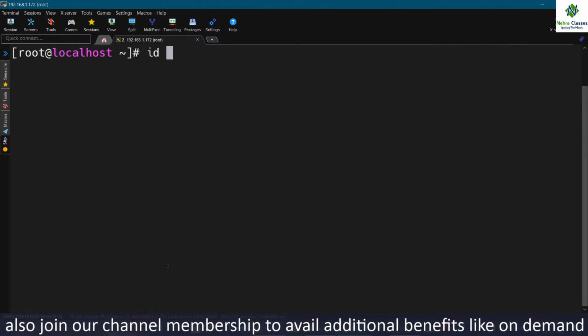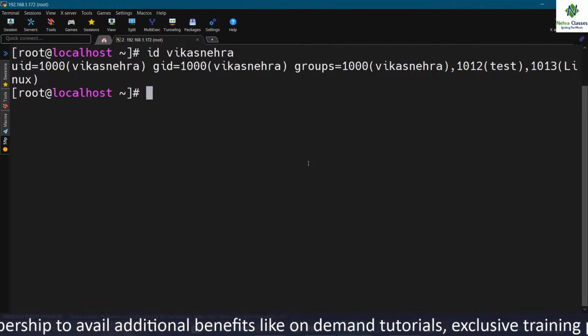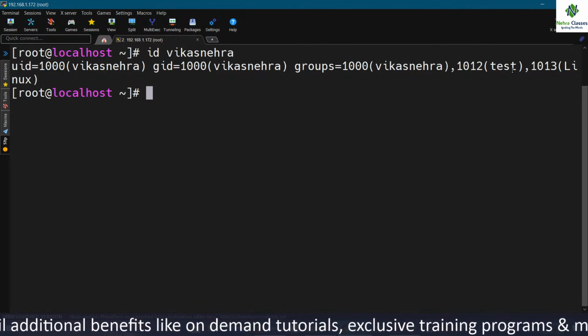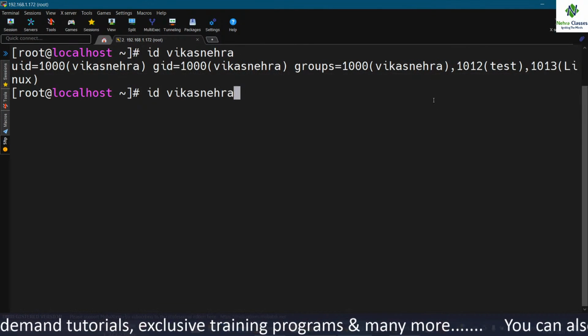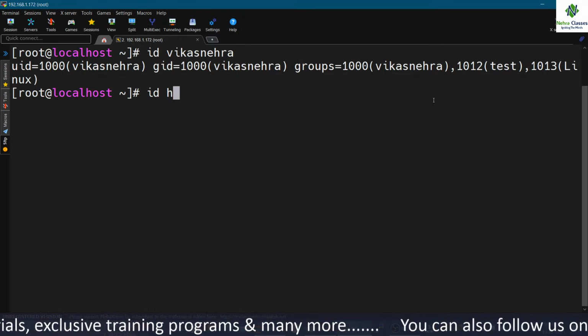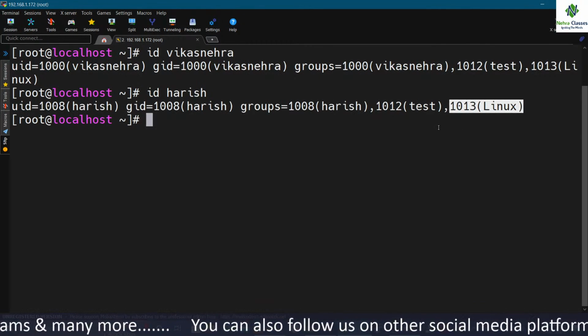And I can verify the details. Suppose I want to see the groups for the Vikas Nehra user, I can run the id Vikas Nehra command, and here it is showing the details of all the groups, and the Linux group is present there. The same we can do for Harish or the test user. Harish is also a member of the Linux group.